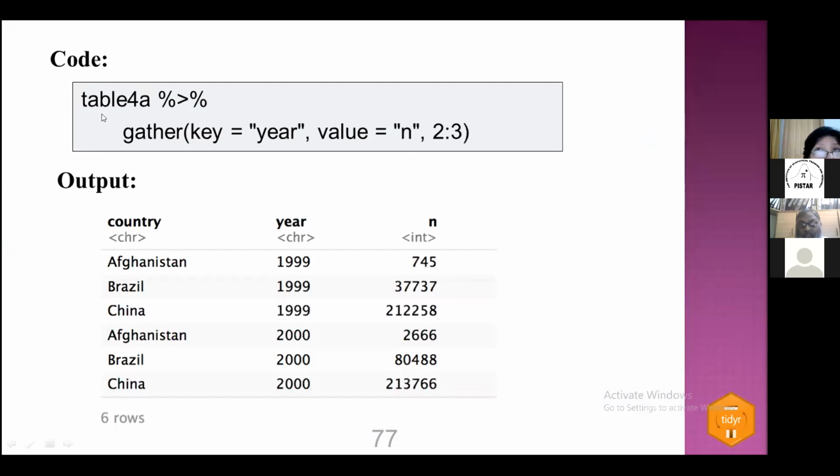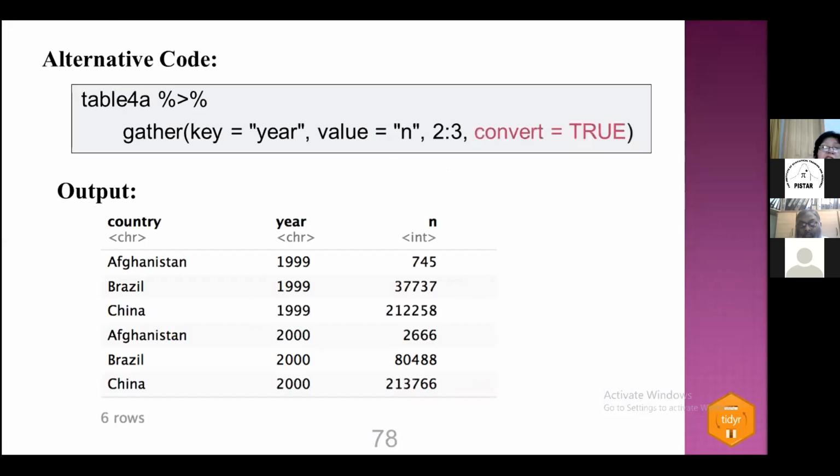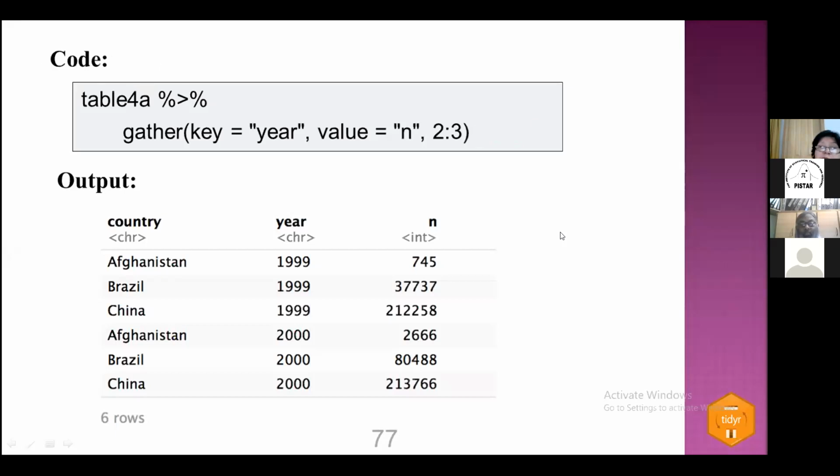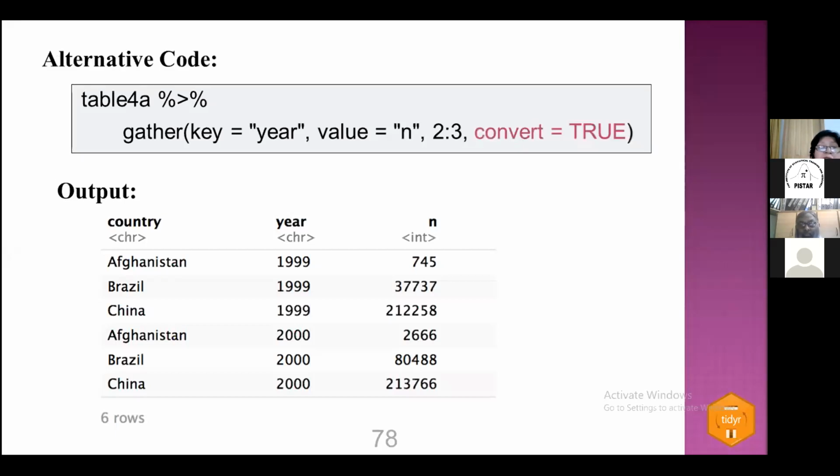So some of you are fast. If you have been able to access table 4A, just by typing table 4A, if it is there, then you can write this code just now and maybe you can get your data in this format. All right, after that, we have the alternative one. It's almost the same as before, except that it's also written here, convert equal true. But actually in both ways, even if I was not writing, it's happening. And even if I'm writing, it's happening.